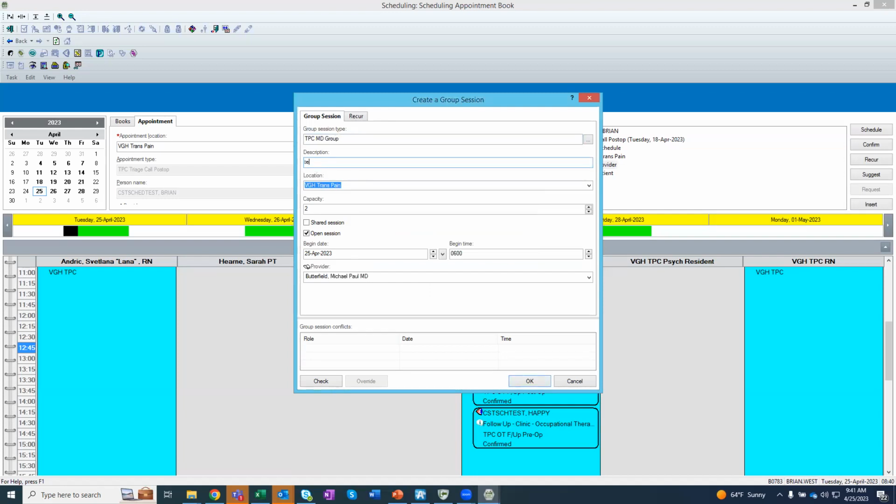So, test for breathing session. You can put in whatever you want. We're going to have it at the location of VGH trans pain. The capacity you can adjust, so you can add as many as you want. This is what we call an open session. The date in which you want it to happen and the time in which you want it to happen. So let's say we want to do it at 1400. Use this drop down and you can choose which provider you want it for.